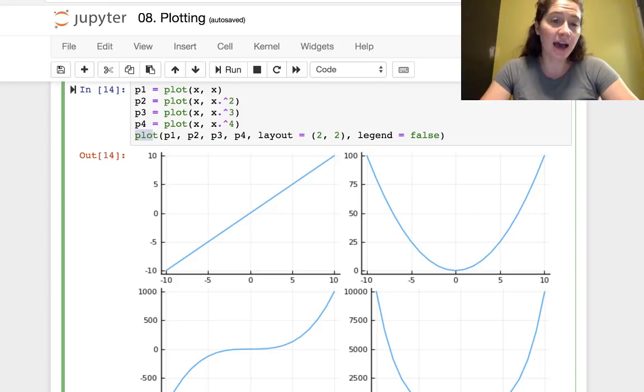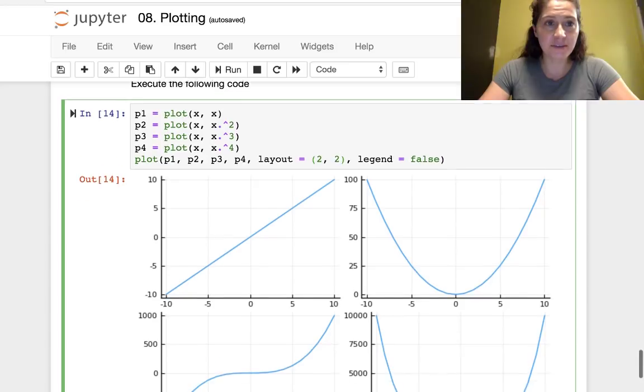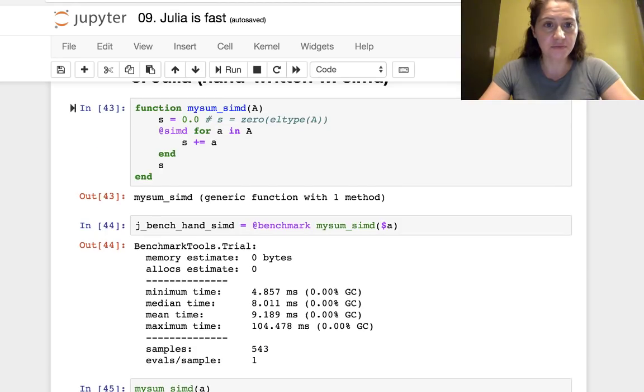And I've specified how I want the layout to look of these individual plots, which are going to be subplots within my larger plot. So here when we say layout 2, 2, we get this 2x2 grid of plots. We similarly could have said 4x1 or 1x4 to get a different layout. So that's it for our plotting story. And let's go now to notebook 9.